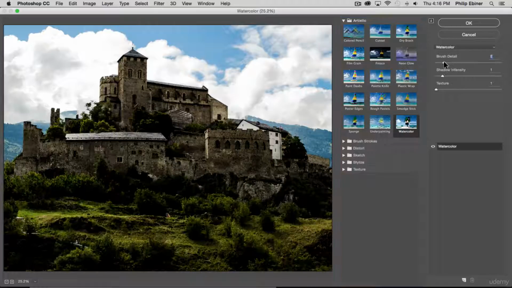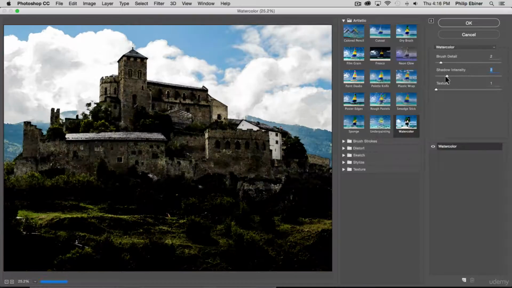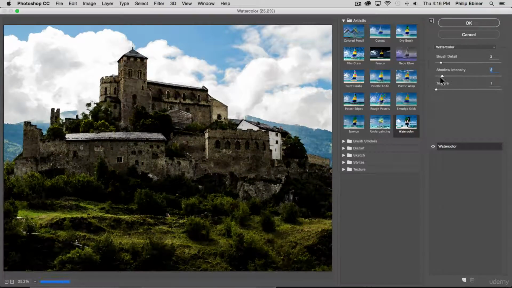And with Watercolor, we have our Brush Detail. If we drag all the way to the left, there's less brush detail. If we go all the way to the right, things get a little bit more detailed, but I think for a painting with watercolor, we're going to see less brush detail, especially if it was a smaller painting. The Shadow Intensity, you can make the shadows of your image more or less intense. The Texture, you can add or decrease the texture that is painted on. So it's a very cool kind of gallery.